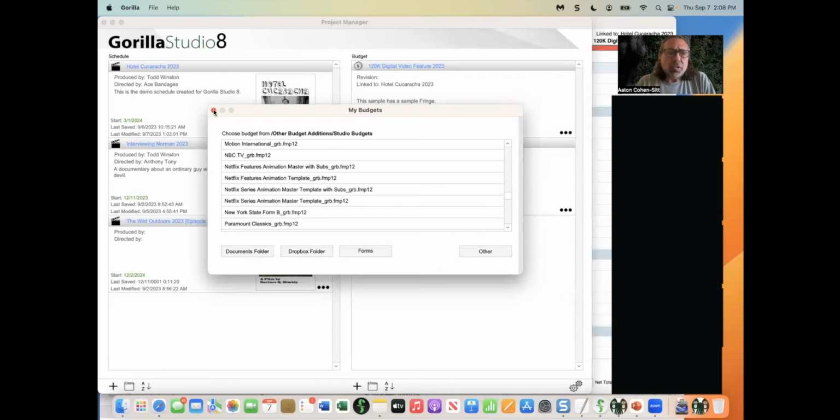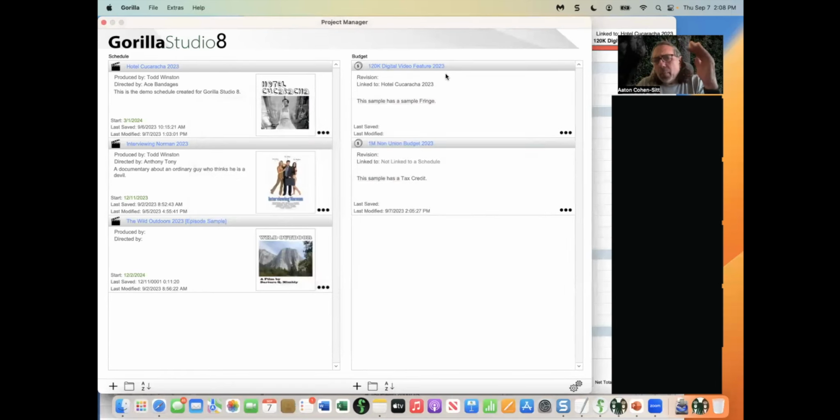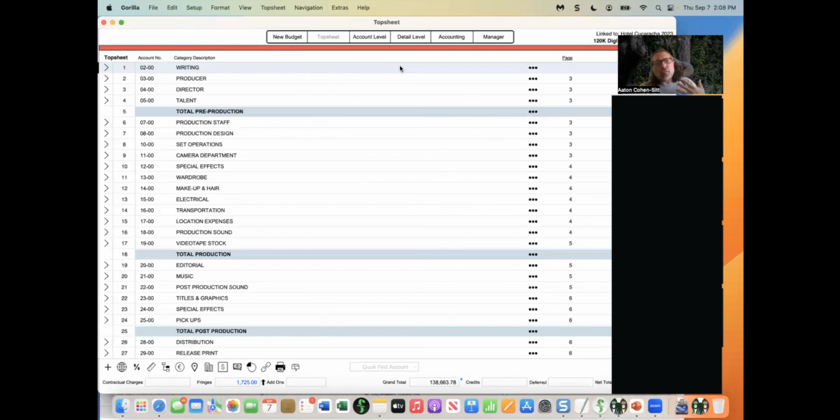Okay, let me close this up. So I'm going to be working basically with just this sample budget in here right now. So I'm going to go ahead and click on it to go into it. And when you first launch the budget, it goes to the top sheet, okay? And the top sheet basically is just a summary of all your budget line items, of your sections, okay?